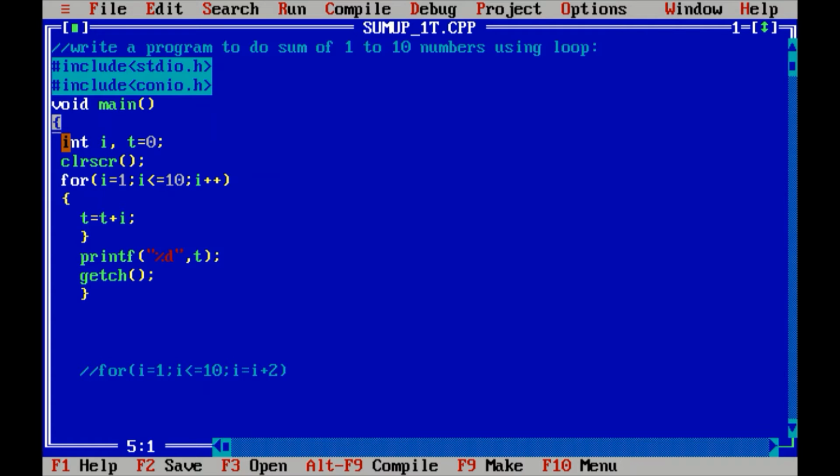After that I have declared the integer data type int, and inside it I have passed two variables. First is i and the next is t, small t, which I have assigned to 0, meaning the value of t is assigned 0. I have already told this to the system. After that there is a clear screen command, used when we don't want the previous values in our output section.